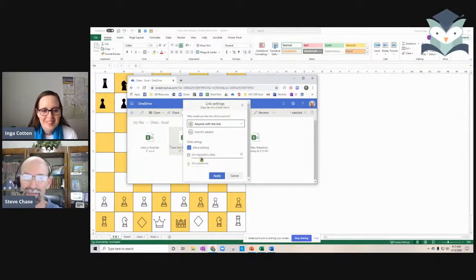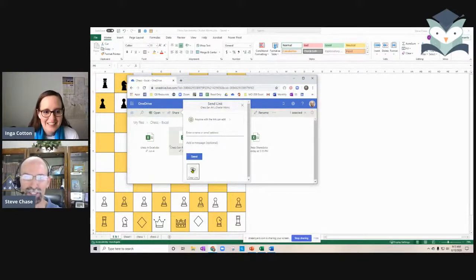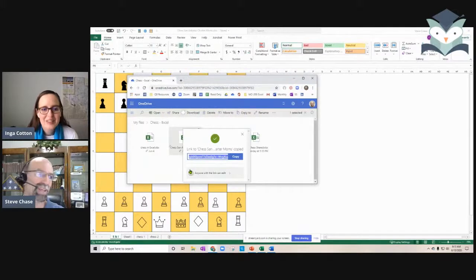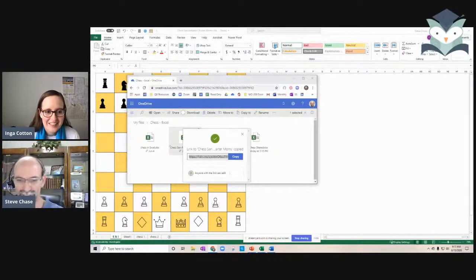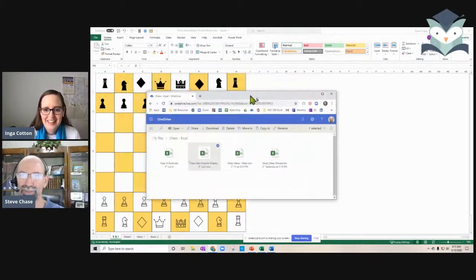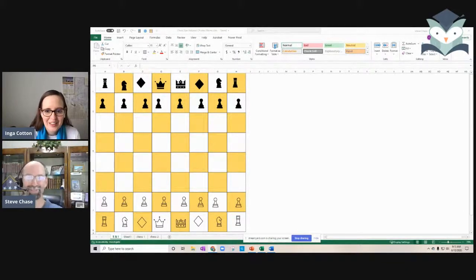But I'm going to click allow editing, and I can just get a generic link. The cool thing is, whoever you're playing this with, they do not have to have a OneDrive account. They can actually play in their browser with no Microsoft ID at all. So if I drop this in the chat room with you, I can share that, and then you'll be in the board game, and we can play a few moves here together.